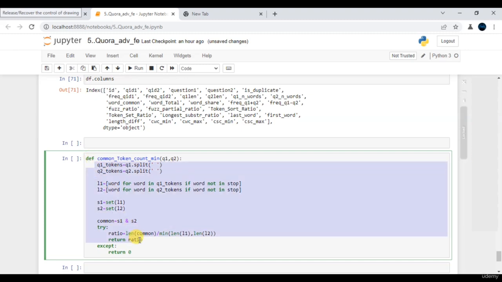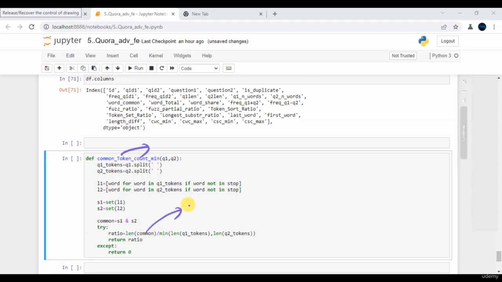Now in the entire logic, you have to just do some minor changes. The moment I say length of L1, here you have to consider your Q1_tokens. Similarly, here you have to consider your Q2_tokens, because this function is all about common token count. You can achieve the common token count by basically computing an intersection between S1 and S2, where S1 and S2 are the sets of the lists L1 and L2, which don't have any stop words.